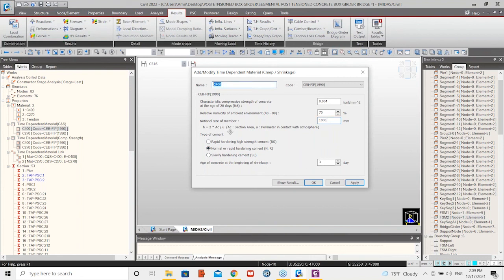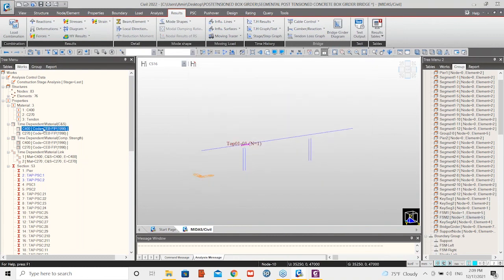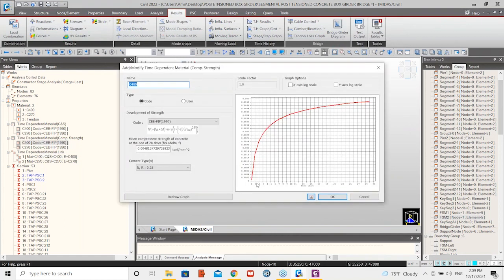And this basically gives you all the definitions that are needed to define the creep and the shrinkage effects on the structure. The reason why we have two definitions here is because each concrete will have different parameters and a different creep model. The other definition that you also need to define is how the concrete gains strength over time, since it's cast all the way up to the 28 days.